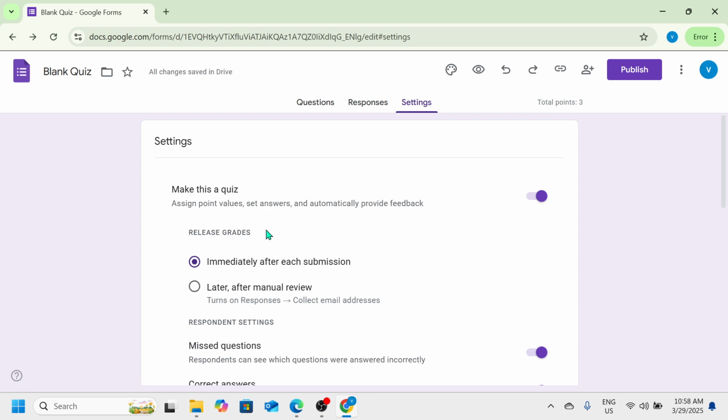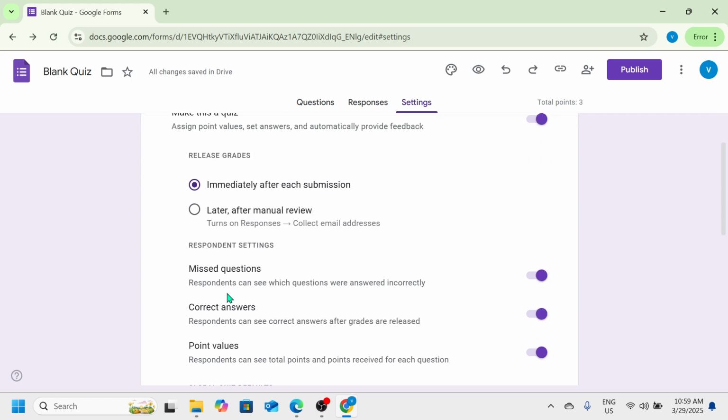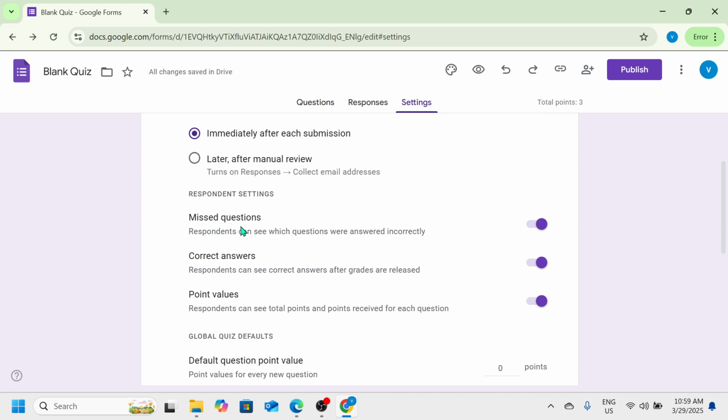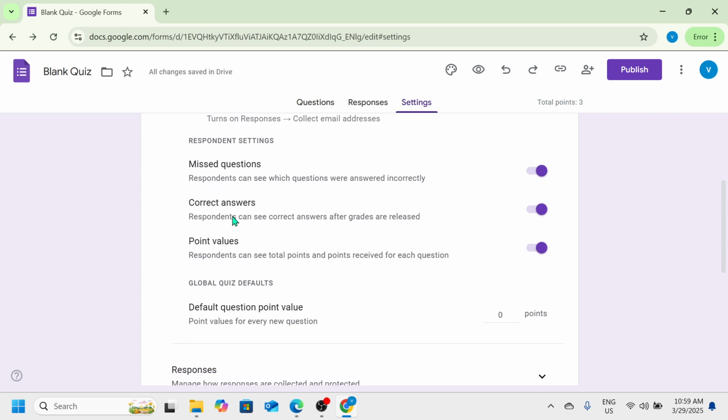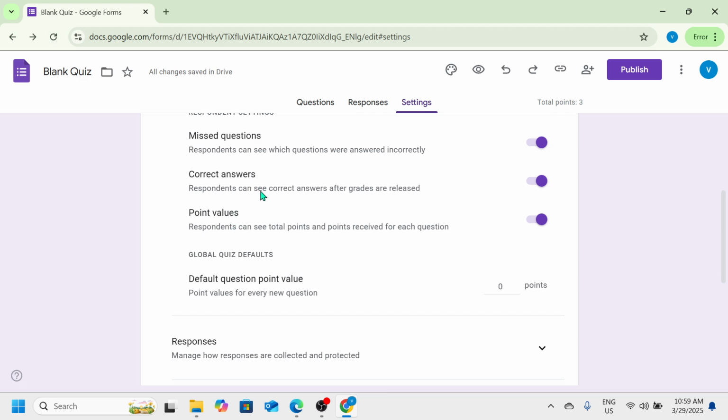So for the releasing of the grades or the results of the test, you can also choose immediately after each submission. So whenever the user is finished answering, they will know directly or immediately their scores. Or you can also choose later after manual review, turn on responses, collect email addresses, and you can also set the respondent settings here, missed questions. They will see the missed questions that they have, the correct answers, the point values, or you can also hide the correct answers.